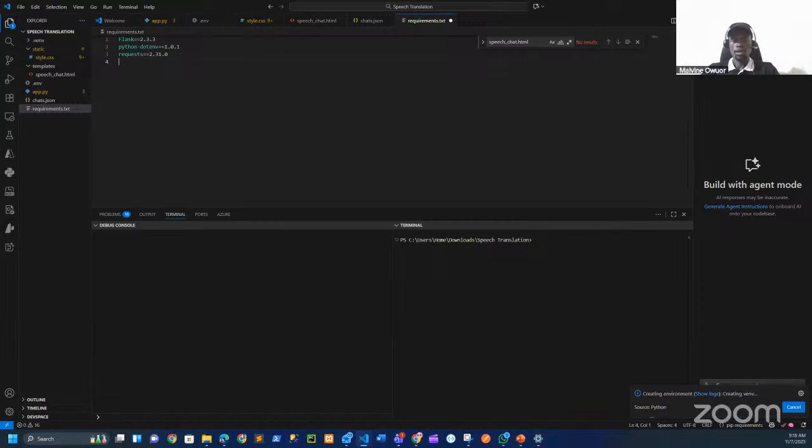So as we wait for the creation of the environment variable, what we are planning to achieve at the end of this call is to have an interface like this one. Let me see. We'll be having something like this.